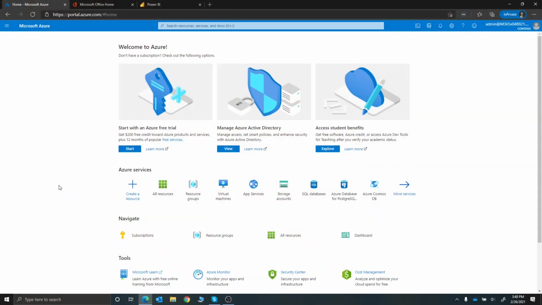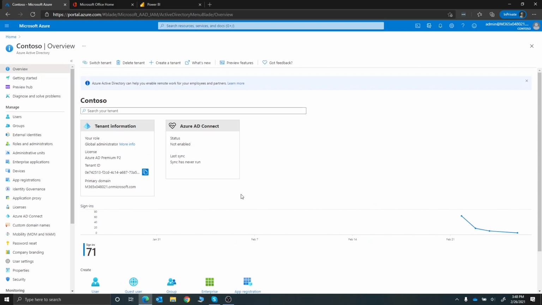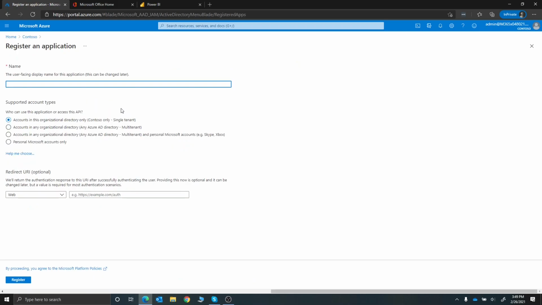So the first thing we're going to do here is we're going to create an Azure Active Directory application to be the service principal that's going to authenticate with Power BI. So we're in Azure. We're going to go into Azure Active Directory. And here we want to now create an Azure Active Directory application. So we're going to go ahead and give this a name. We'll call this Power BI PowerShell client. For the redirect URL, we're not going to put anything there.